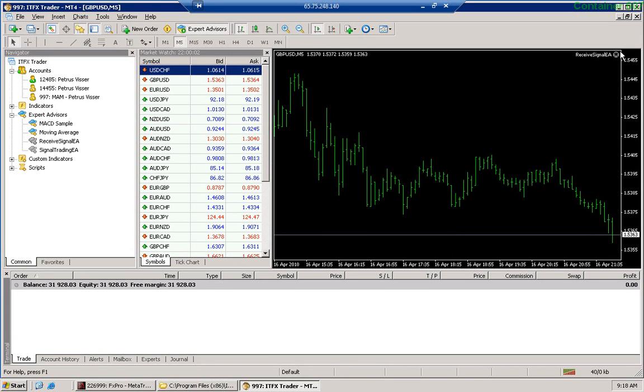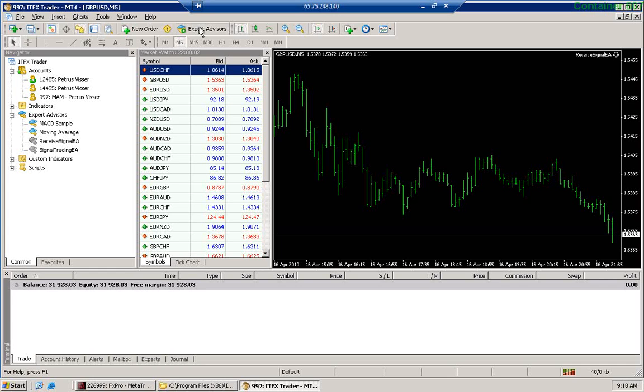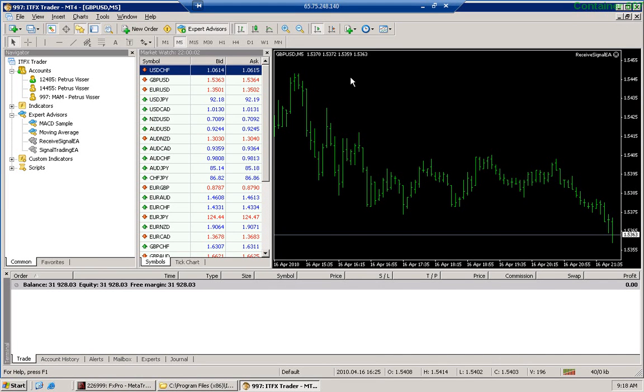So you will see a little smiley face on your expert advisor. If you do not see a smiley face, make sure that the expert advisors button is depressed. If it's not depressed, you will see a little cross. So make sure you've clicked it in to allow expert advisors to trade on your account. You only need to attach it to one chart.